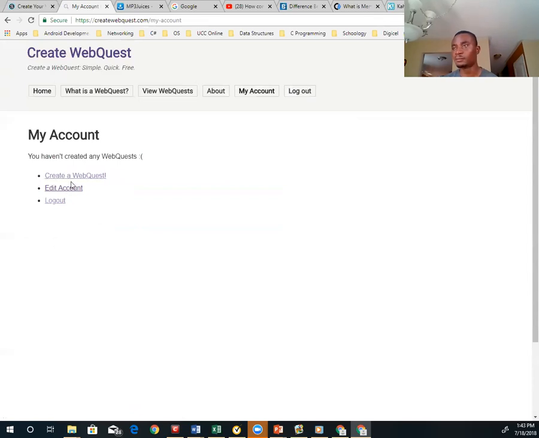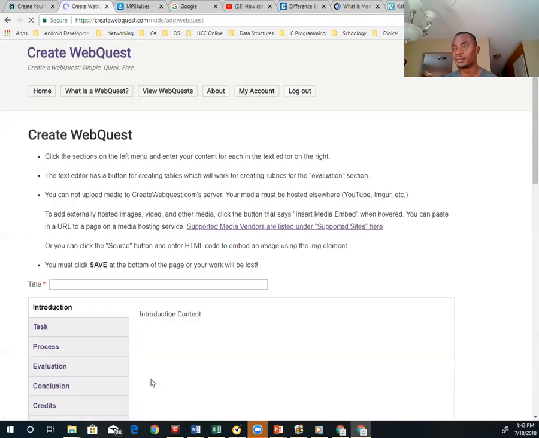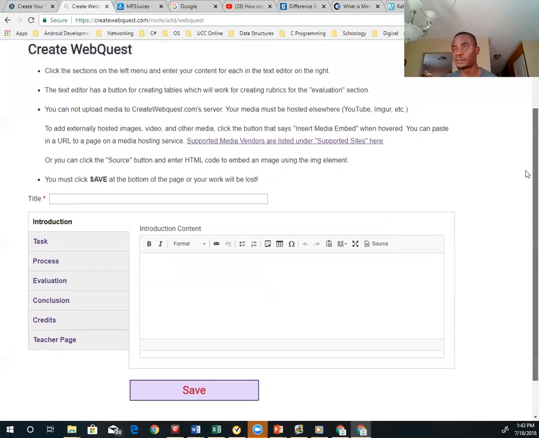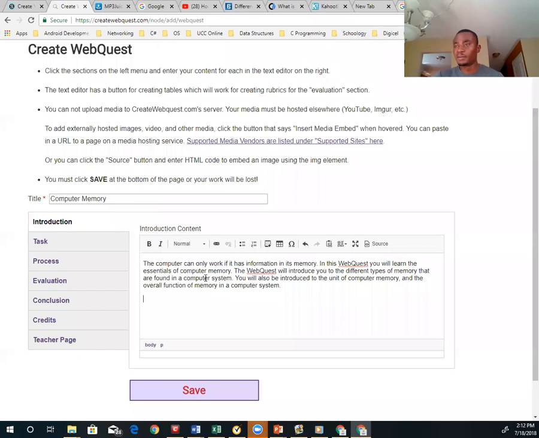Once you're logged in, to create a Webquest, just click create a Webquest, and it takes you back to that page. What we're going to be doing here is setting up each component. First of all, we set up the title. My title, I'm going to be working with computer memory. And here, I will provide an introduction to computer memory. Here's a basic introduction that can be used with this Webquest.